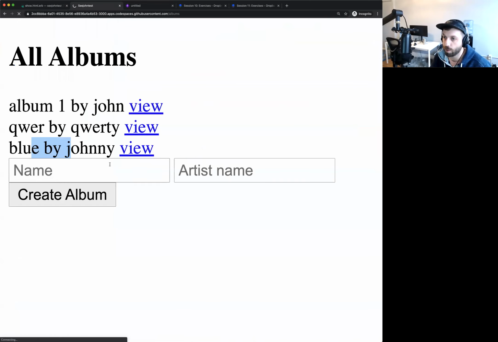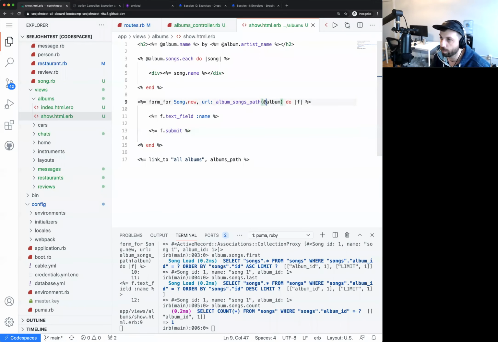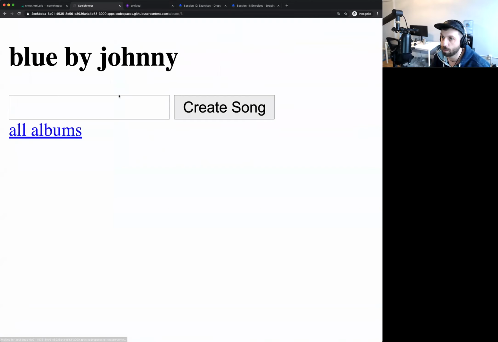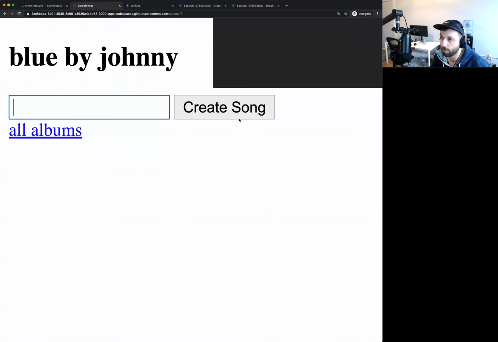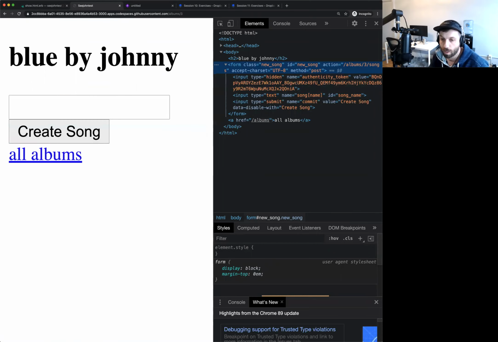Okay. So if I go in here and I click into an album, oh, I broke it. This should be that album. Okay, so if I go in here and I inspect the form, look at the form and look at the action. It's /albums/3/songs. And that's what we're getting with the nested resources, is we're including the ID of the album in the place that we're sending it to, so that when we go create a song, we know which album to put the song onto.